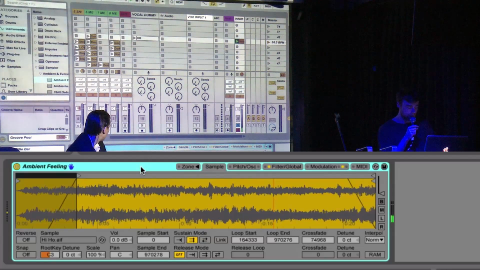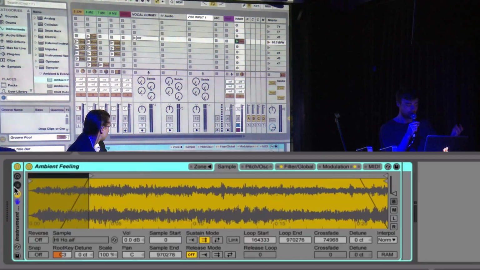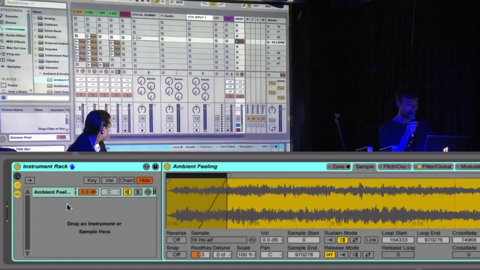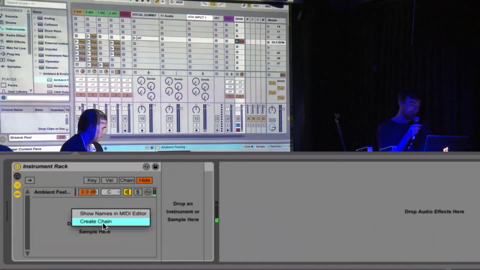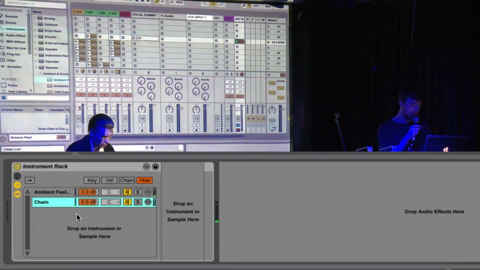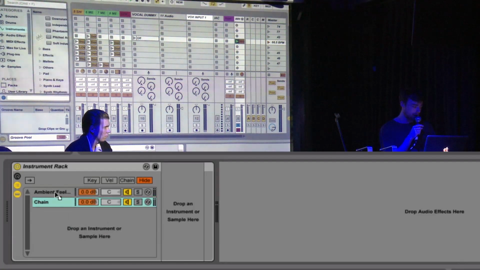And I'm going to group this. So I'm going to turn it into a rack so I can stack more things on top of this. So it's not going to change the sound anyway. Then I've got that on a chain. I'm going to make another chain now. I won't call it anything yet. I'm going to get another sound.